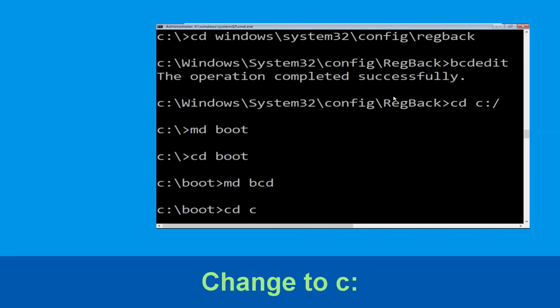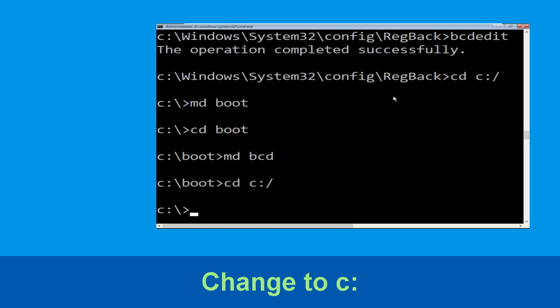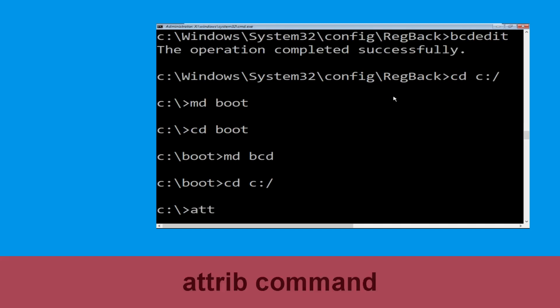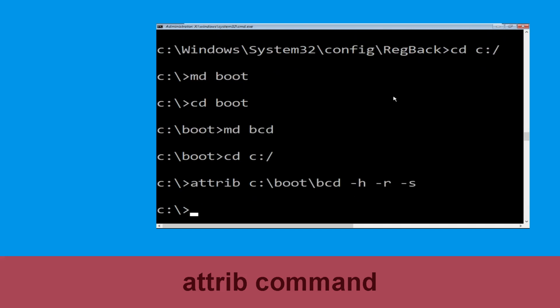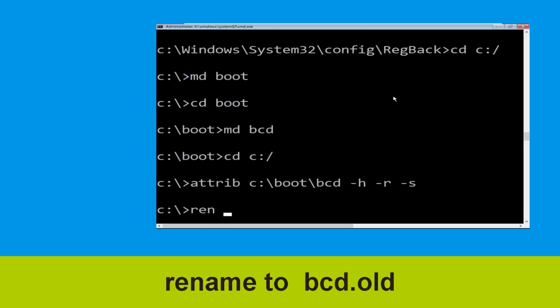Now type cd c:/ and simply hit enter. Now execute this command. Type attrib c:\boot\bcd -h -r -s and simply hit enter. Type in ren c:\boot\bcd bcd.old and simply hit enter to execute this command.